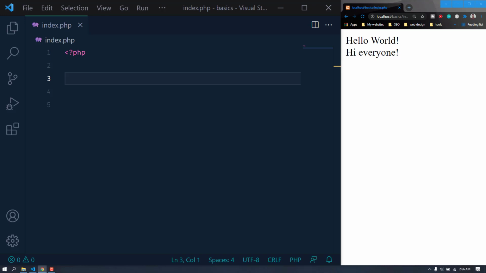They can be used to perform different types of action based on different types of conditions. Let's say you want to perform some action if a condition is met, and otherwise you want to perform another action. In those cases we use conditional statements like the if-else statement. So let's see how we can use it.